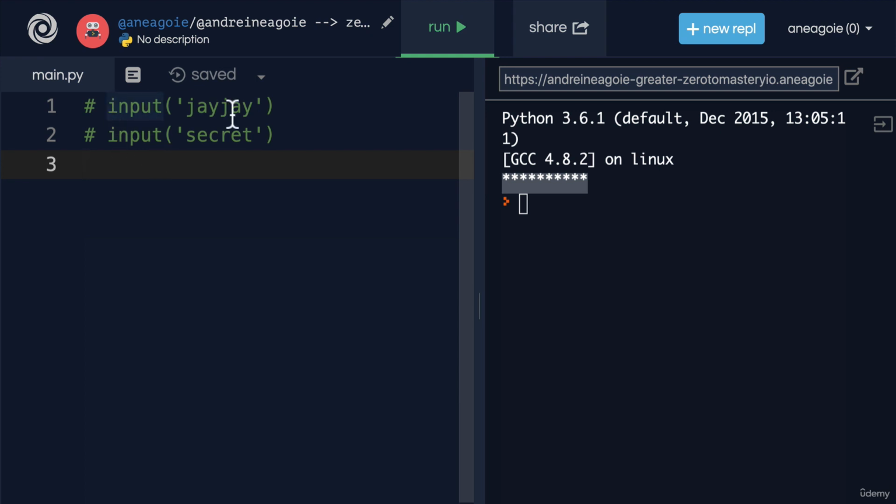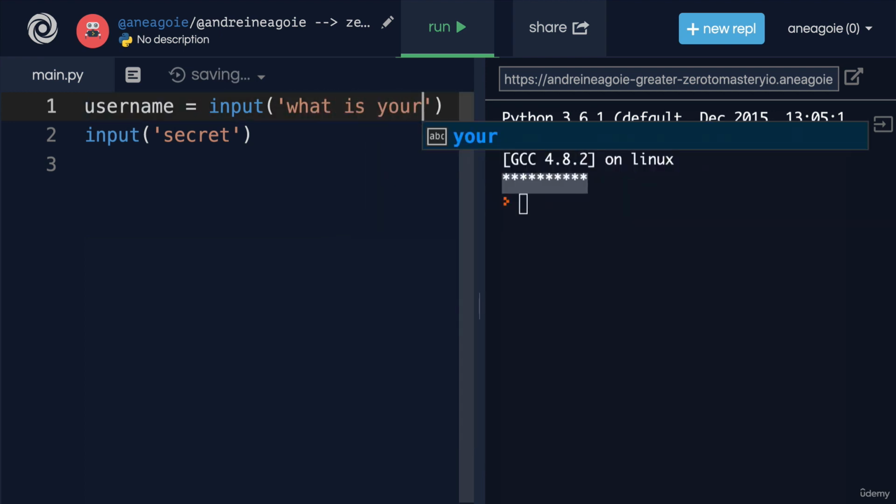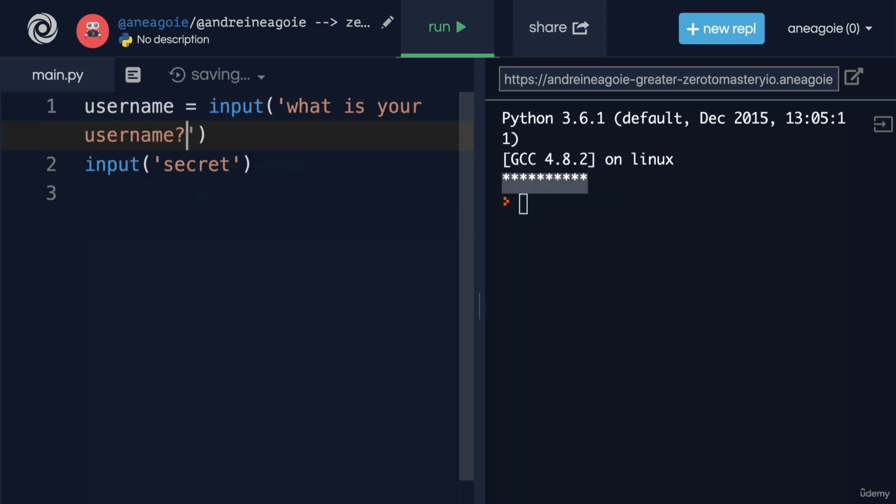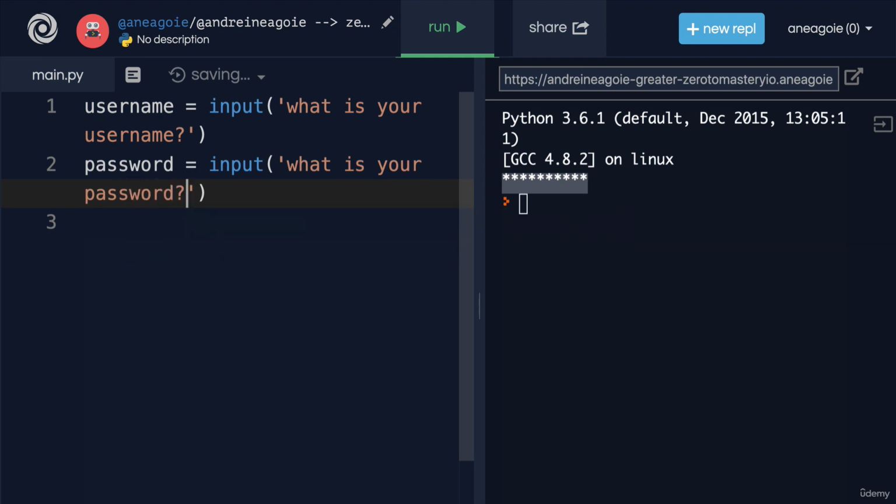So the first thing we're going to try and do is create 2 inputs. The first one, I'm going to get the username. I'm going to assign it to the variable username. And it's going to say, what is your username? Then the second one will be the password. And the password, well, we'll say, what is your password? Although this is a simple example, this is something that you will see with other big websites like Instagram or maybe Netflix when you're logging in.